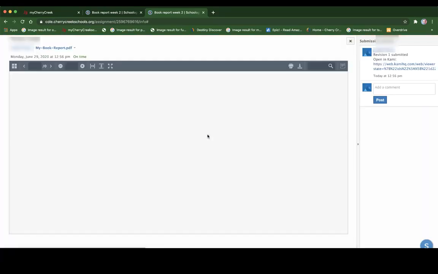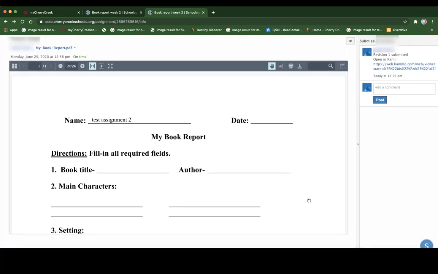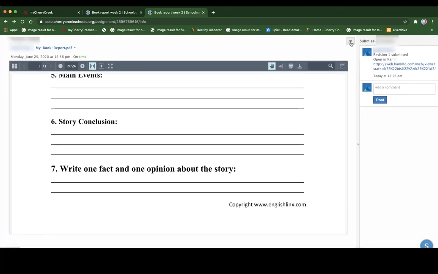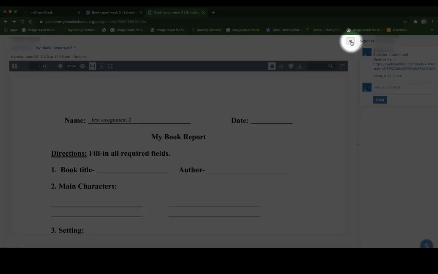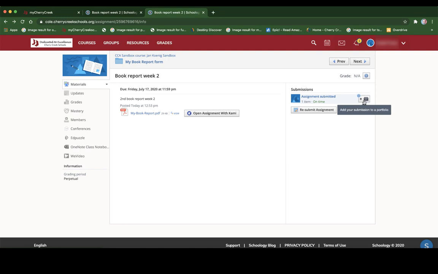They can also see what they submitted by clicking on it. And I found this to be unintuitive, but they click the X in the top right near their name to exit out. And this nifty little feature here, if they want to add it to their portfolio, then they can do that here. And there's not a grade yet.